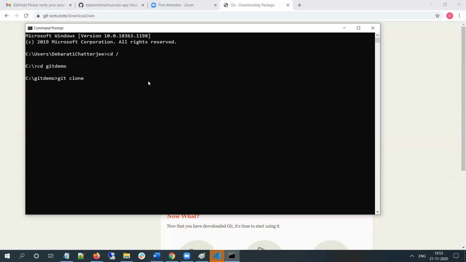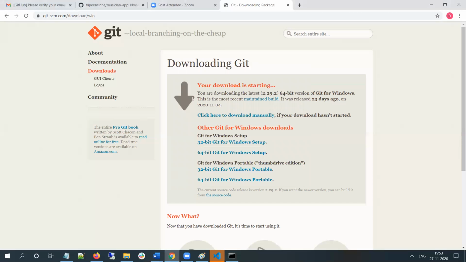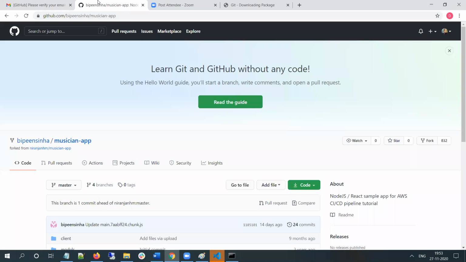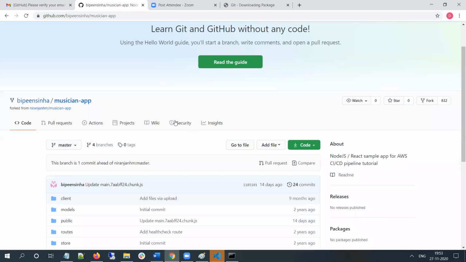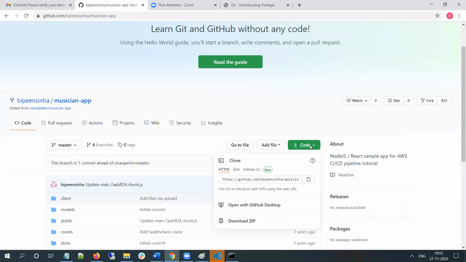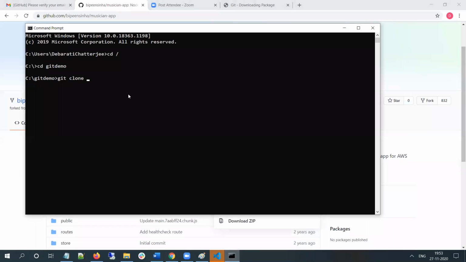Space, and go back to your GitHub repository. Now you have a code button, written somewhere in a green color, right? Drop down. You get a URL. Just after the URL, there is a copy button. Very good. Copy this one. Come back to your command prompt and paste it here. Press enter.